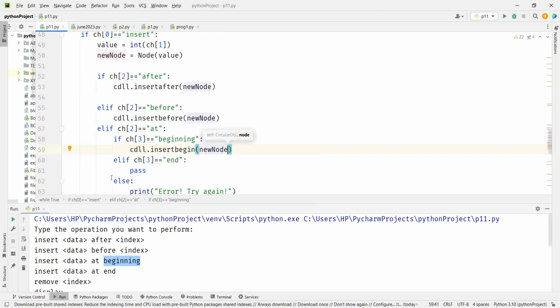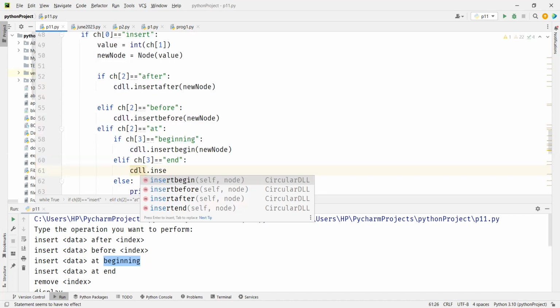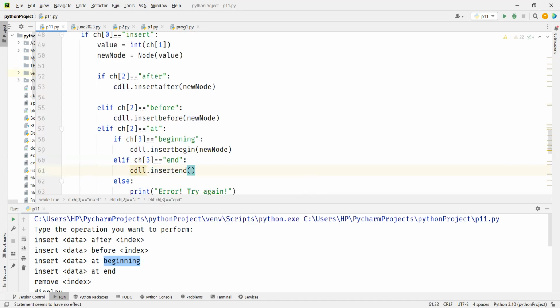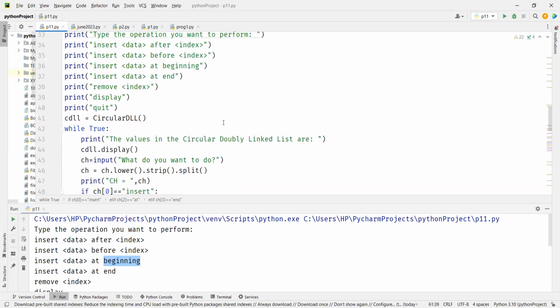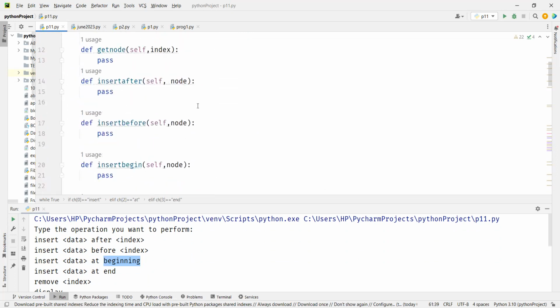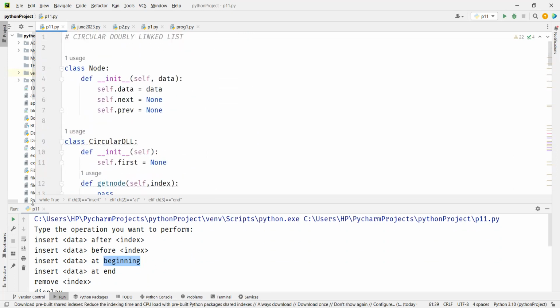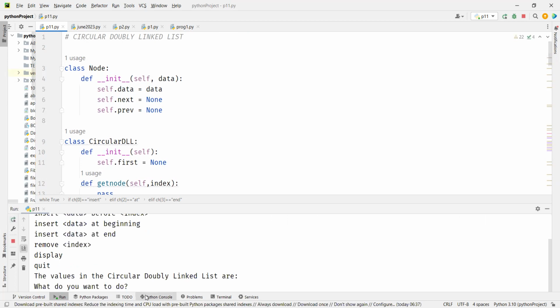New node. Okay. CDLL dot insert end, new node. Okay, we'll come back to this. We'll see if we have to add anything more. Let's first start building this. This should not have any error. It should work fine.